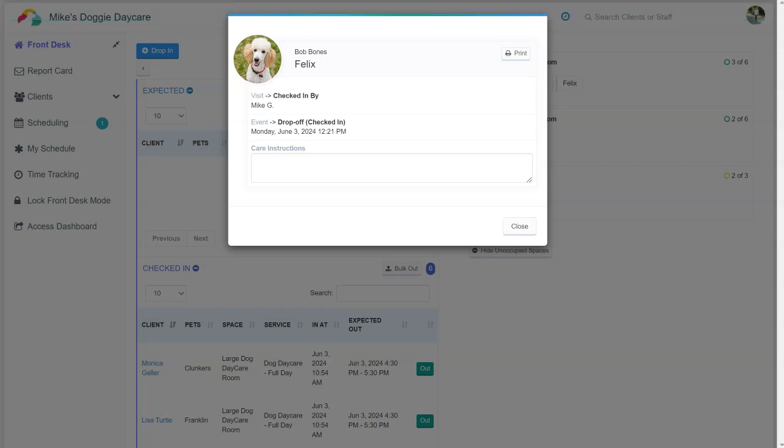screen. This is an example of a run card, but just as a heads up, all of the information listed here is entirely customizable by you. So if there's other pieces of information you really need to have access to, you can customize that in settings. Run cards can also be printed or downloaded as PDFs.